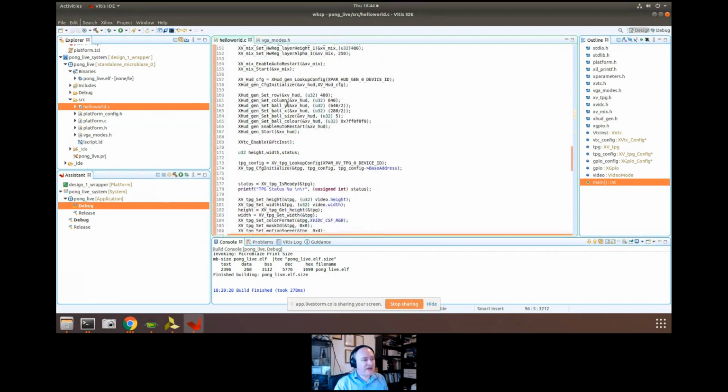The final thing we do, or getting towards the final things we do to get some video going, is we set up the HUD controller to have the right number of X and Y position again. We start the ball directly in the middle of the frame. And we set the ball size as well. So here you can set the ball size as big or as small as you want. I set it to 5. And we set the ball color as well.